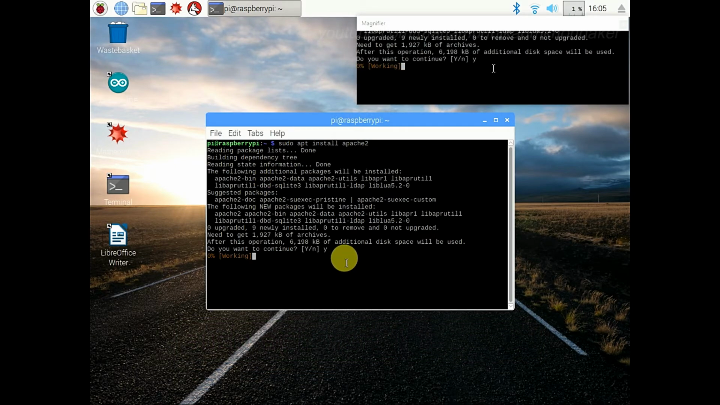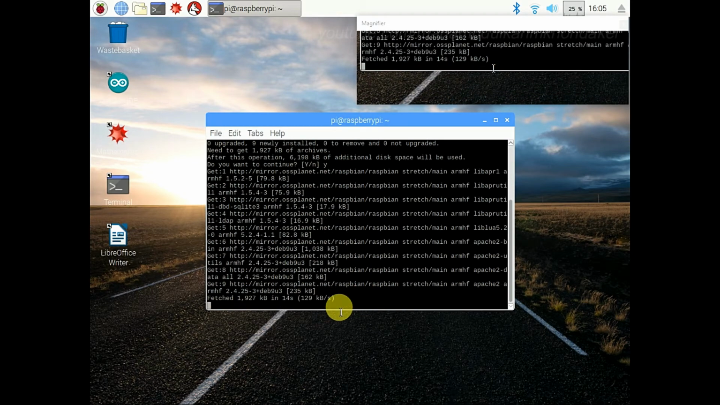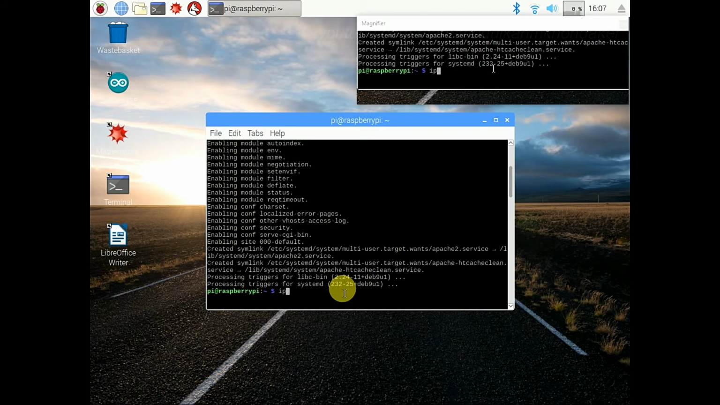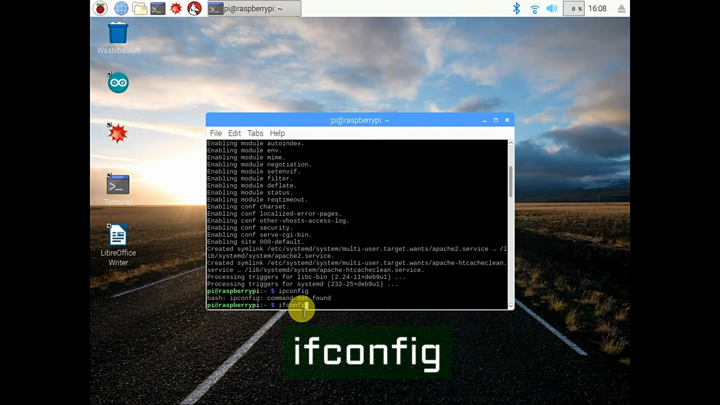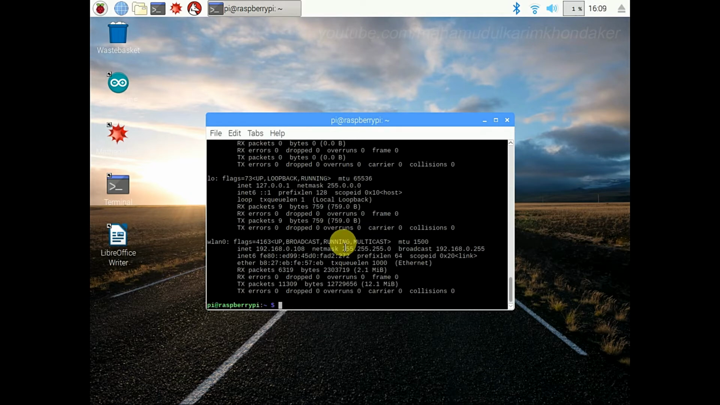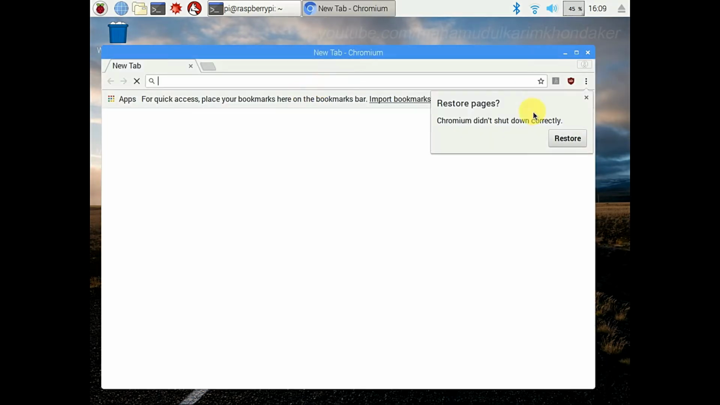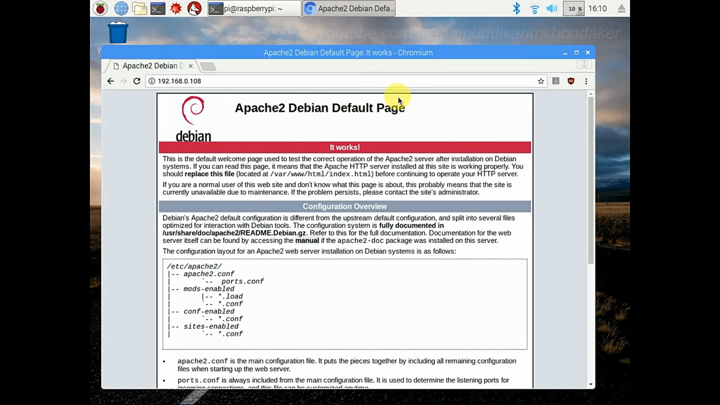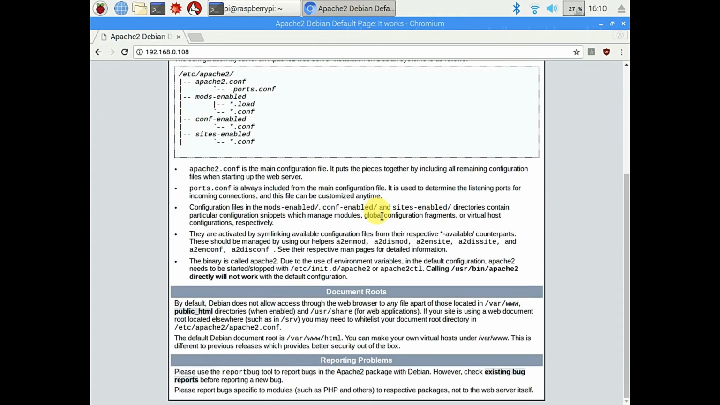Press Y to continue. It takes some time to complete. Now write the command ifconfig to show your server IP. Here I can see my local IP. Now go to your browser and paste that IP. This is the Apache 2 default homepage.